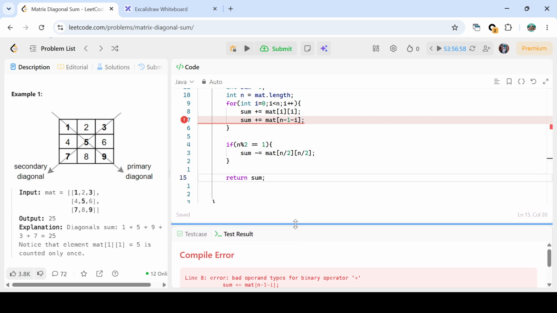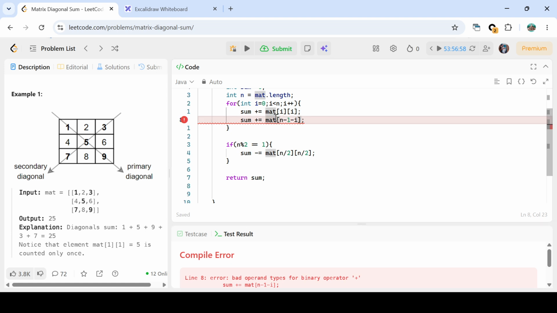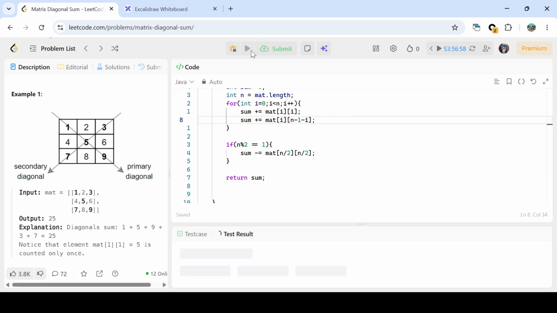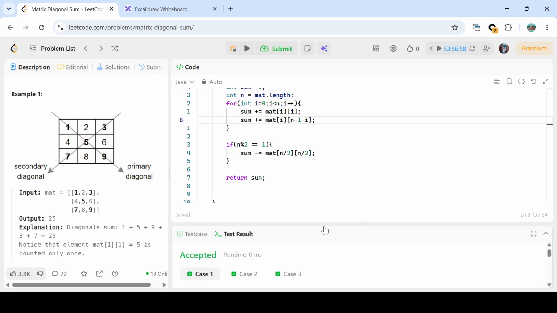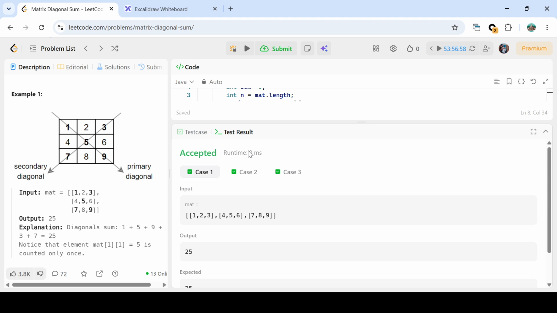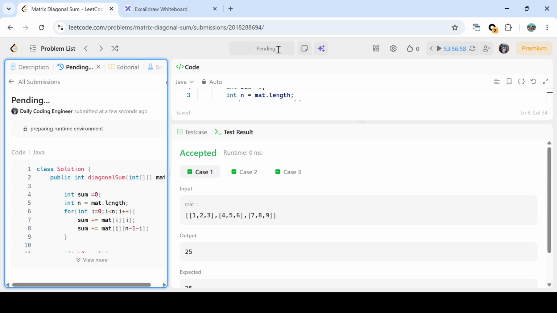Here we are getting a wrong answer. Let's check. Here we are just using one, we have to use both. That was wrongly defined, that's why it's giving the wrong value. And we can see it now. All our test cases passed and it's submitted successfully.